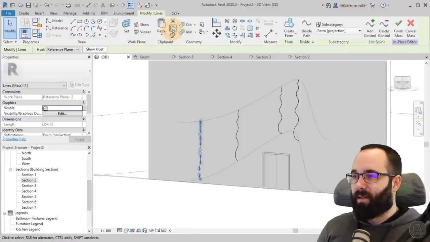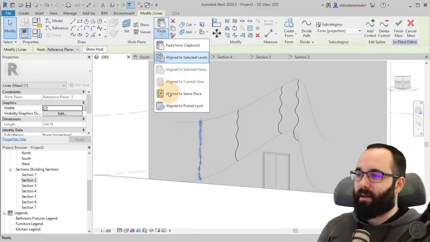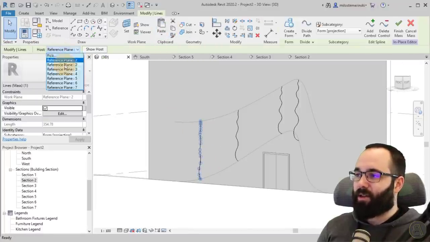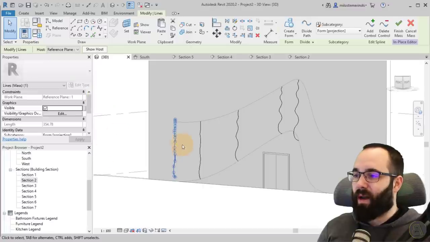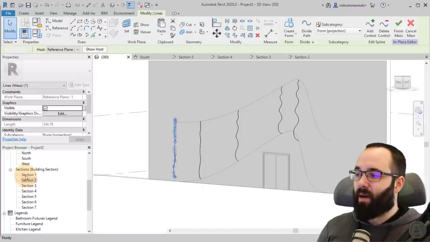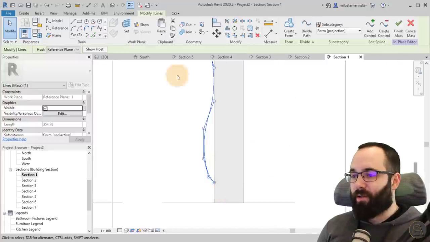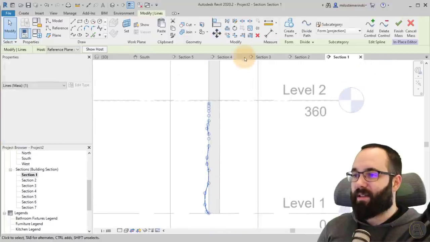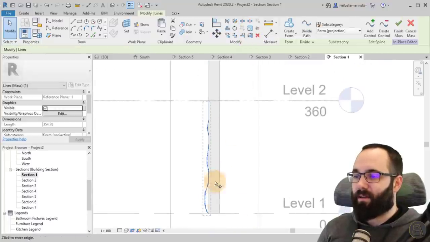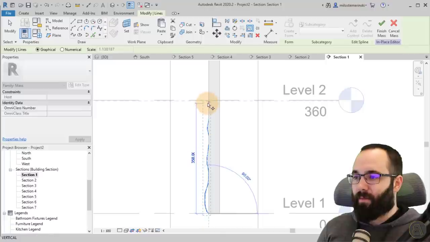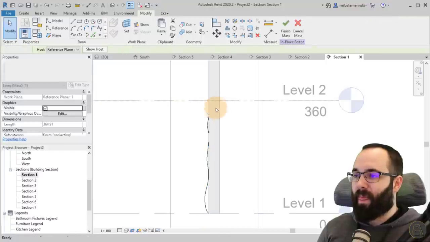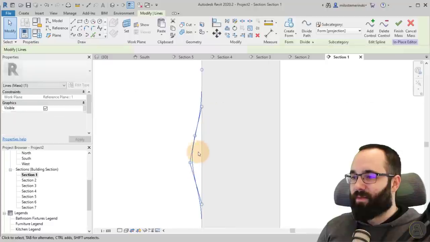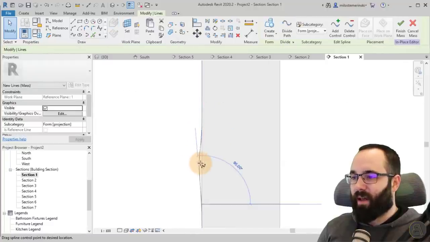Okay, and now finally we copy, paste, align to the same place, change this to reference plane number 1, and then on number 1, when we go to the section here, I just want to move it in place, scale it if that's necessary. Yeah, we can scale it. Let's go. Okay, and then once we've scaled it, now I can just flatten this completely.